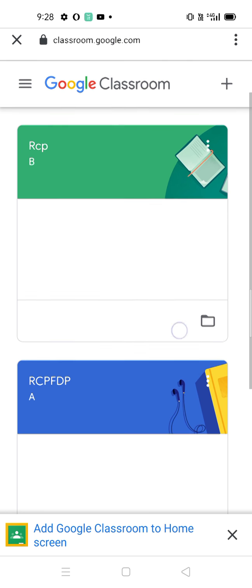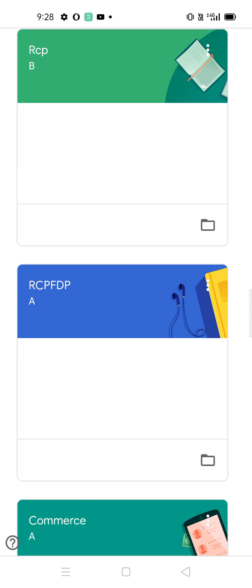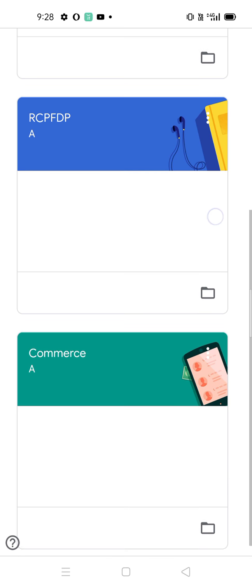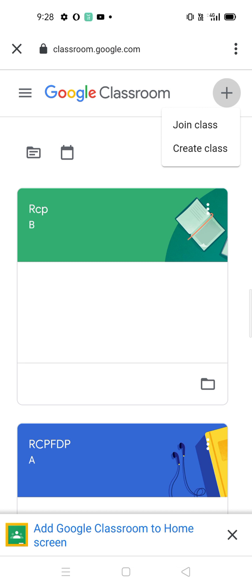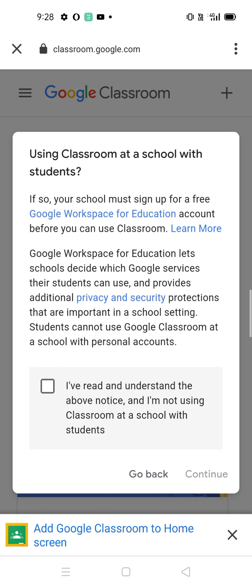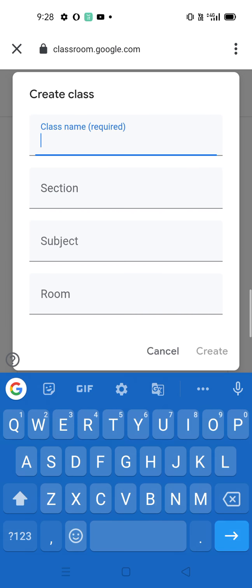So one is RCP, that is section B, RCPD FDP, that is A, and commerce, that is A. So if you want to create a new class, you have to click on this plus sign and click on create class, and then you have to click on this, and then you have to click on continue.